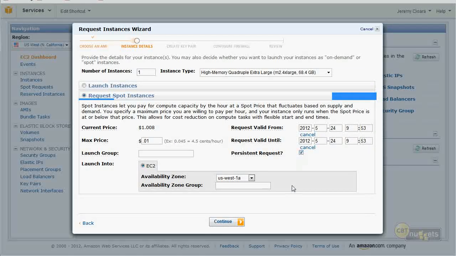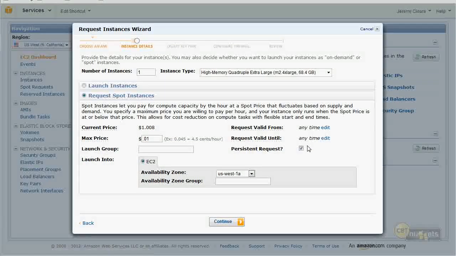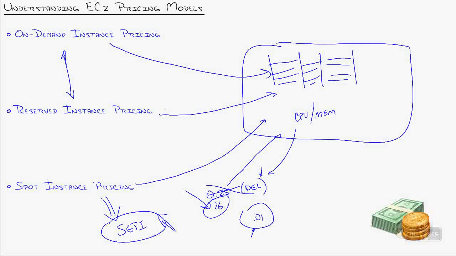Putting persistent request on there says, I don't care if my machine boots up and gets shut down and boots up and goes down and boots up and goes down. Just keep this request in there as long as we're between these dates, or you can say anytime. I want a high memory quadruple extra large server anytime if I can get it for a penny an hour. I will do that. Now I will tell you, you'll never get that server, but at the same time, you see the idea of spot instance. What a brilliant idea to handle all of the extra processing and memory that's not currently eaten up by on-demand or reserved.